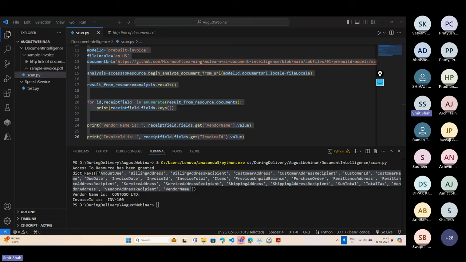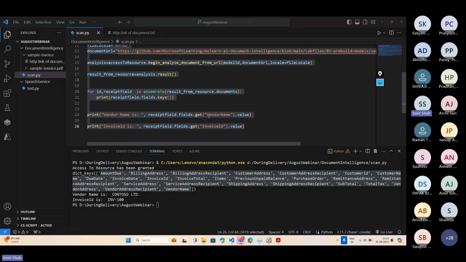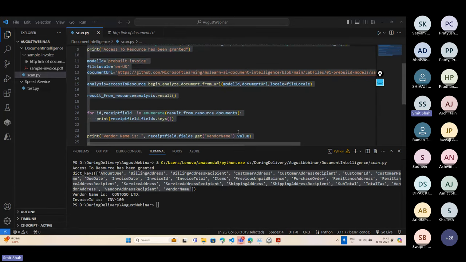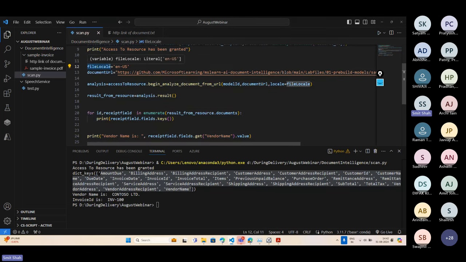Mayur says, is there any relation between file locale and region? I didn't understand, what do you mean by that? Is this a spelling mistake or are you trying to say something else? Okay, file locale means that in that file, the values are mentioned in which language. So I said that it's mentioned in the English language.